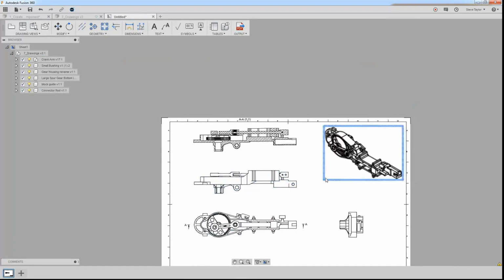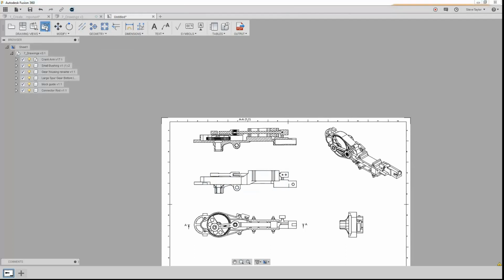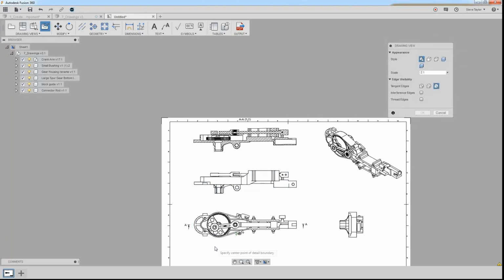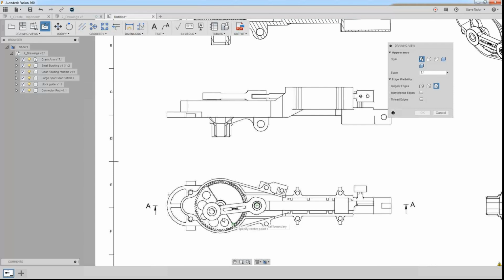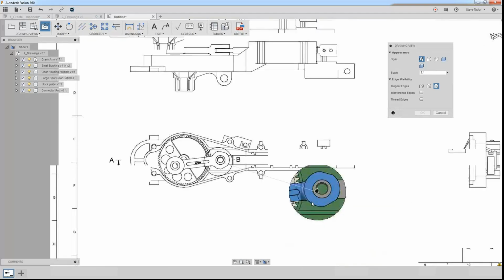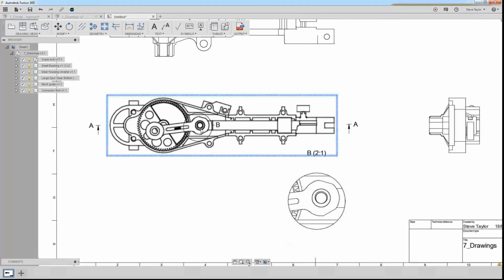What I can also do is I can do a detail view. So if I want a detail of a certain area, click the icon straight away. What's the parent view? So if I click the parent view, I can then zoom in, and what it's asking me to do now is just draw a little circle around something. So if I did a circle there, and then bring that out, okay, it gives me a sectional view of B there.